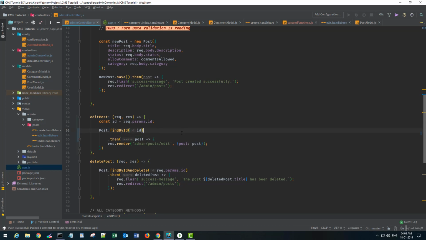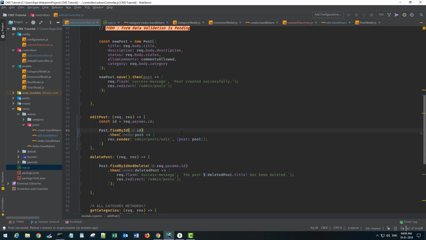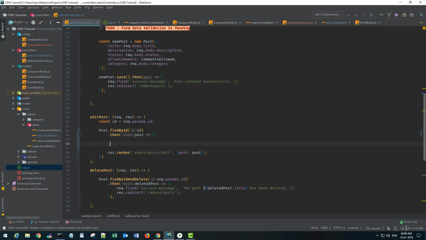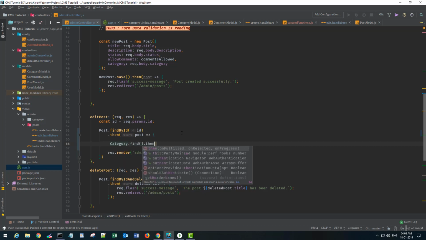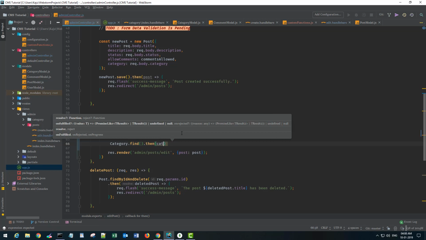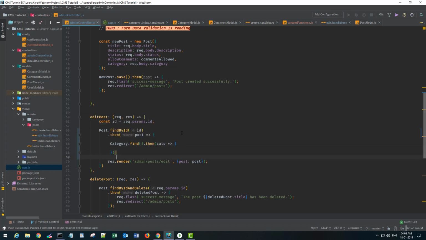What I will do, I'll remove this statement from here. Inside the then statement, I will use my category model to find all the categories, and then cats, I'll send it in the view directly. Let's do it this way instead of populating the individual category. So categories, cats like this. So now we are sending the list of categories to the view.